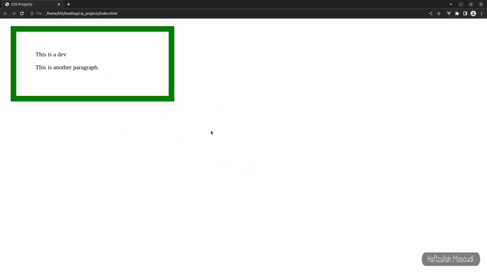So this was everything about CSS margins, CSS padding, CSS height and width, and the CSS box model.